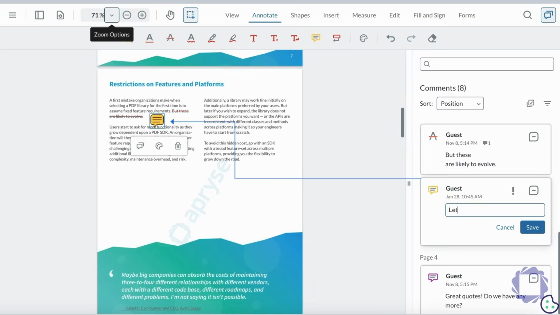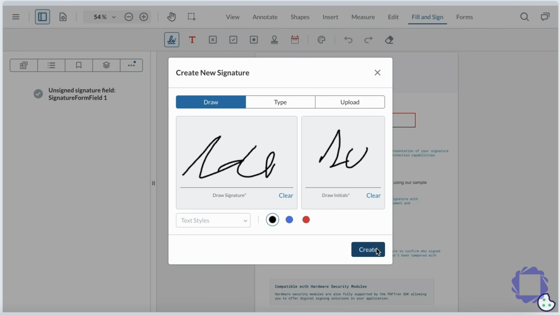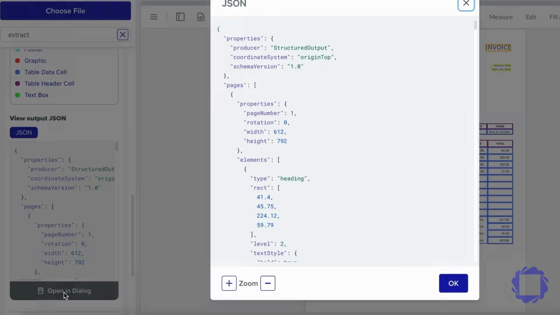Open the files in Web Viewer to annotate them, redact sensitive information, or sign them, even on mobile. Or use smart data extraction to turn your scans into AI-ready data.